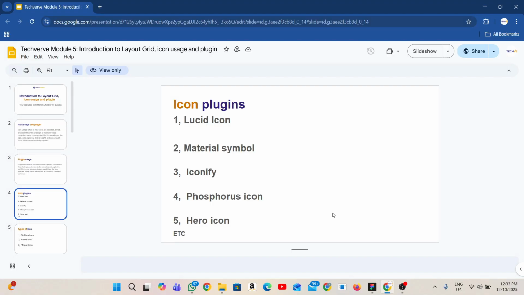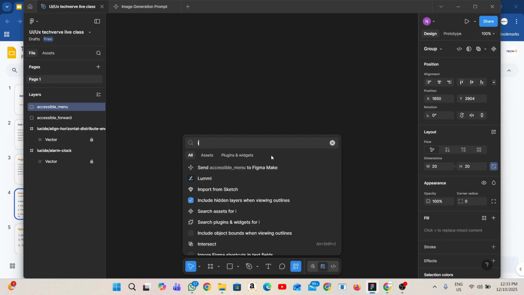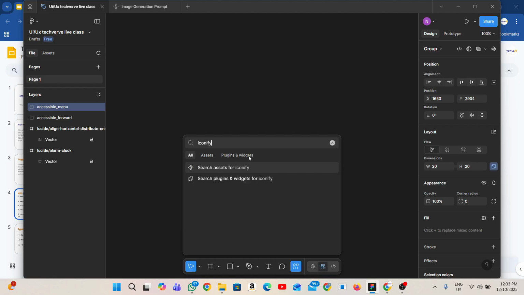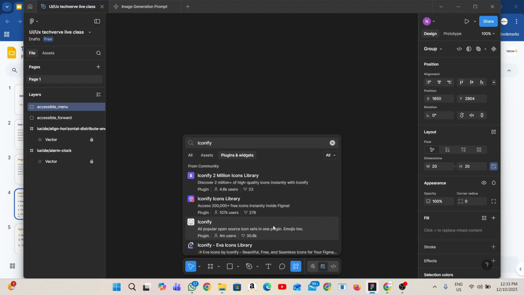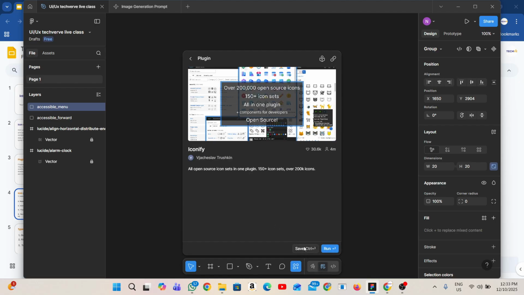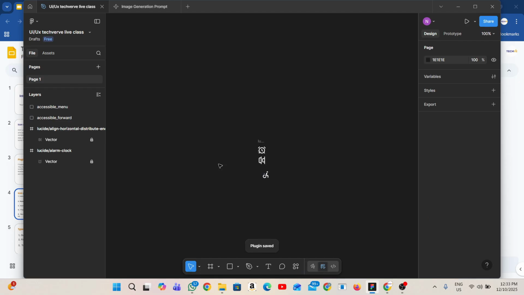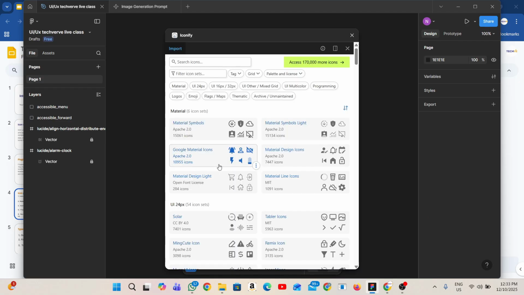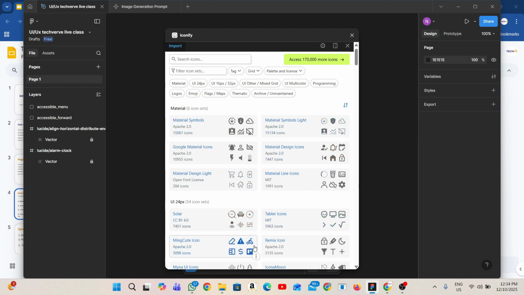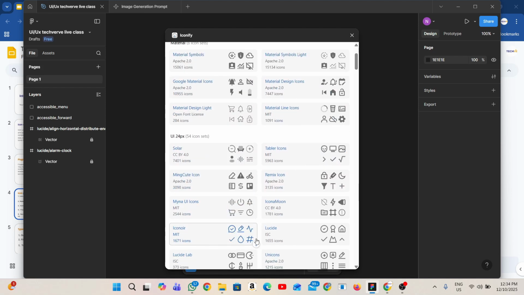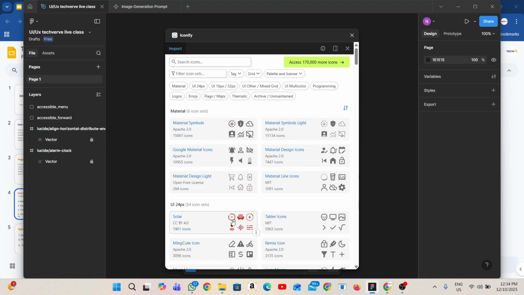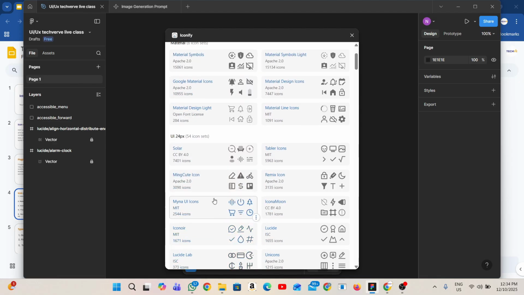We have Iconify. Okay, Iconify. Go back to your plugins and we get this, the Iconify here. Please, you save and you run. There's a lot of icons here. Material Symbols is here, Google Material Icons, Material Light, Material, everything you want, Remix. Even Tonal icons are here. Just name Mingcute itself. Mingcute icons are here.